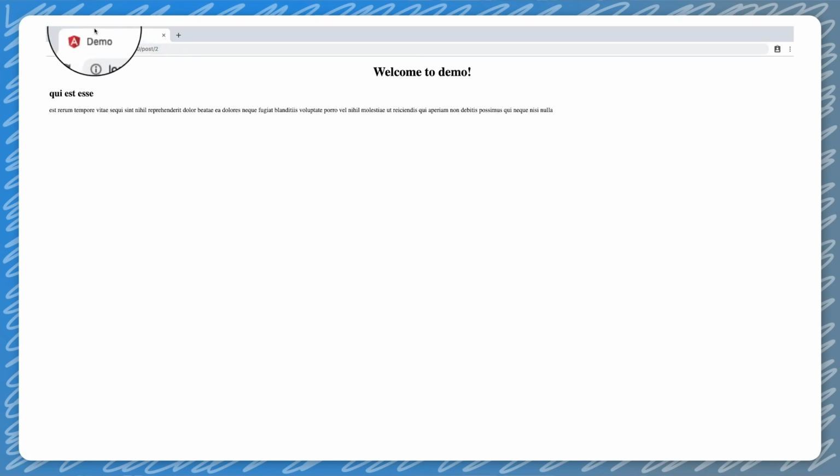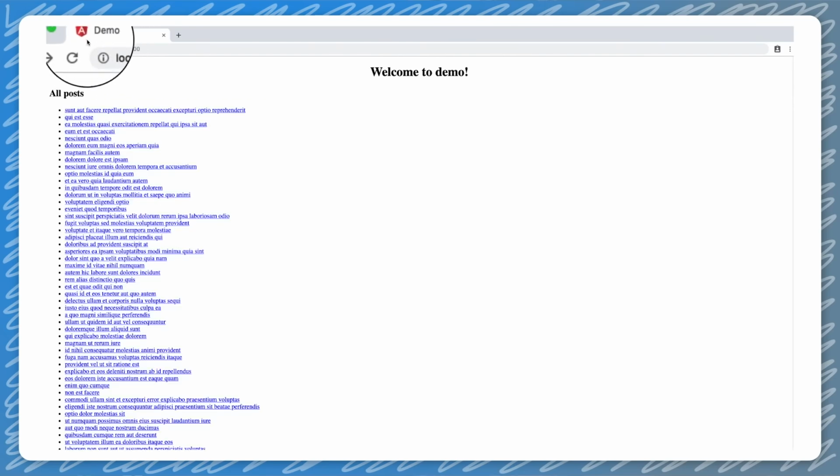The first thing that stands out is that we have the same title for both routes, but they are about very different things. It's always a good practice to have a descriptive title that sets the expectations for what the page is about. So let's fix this.